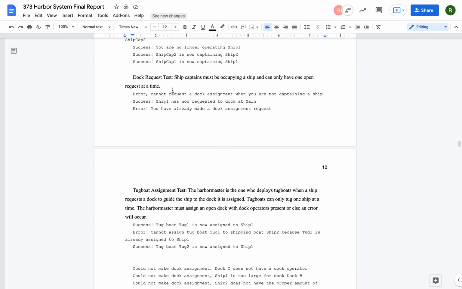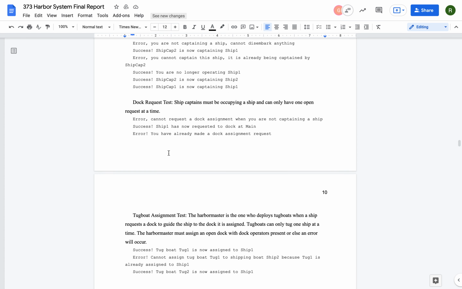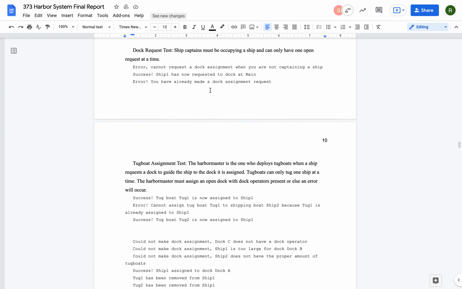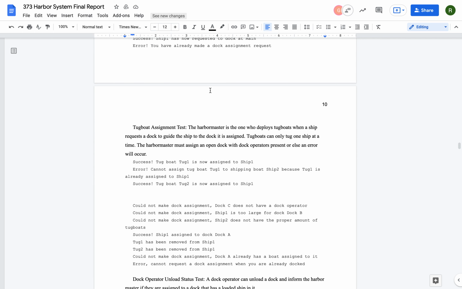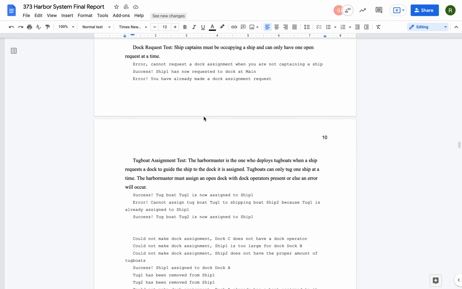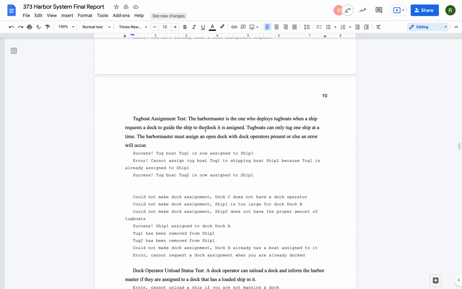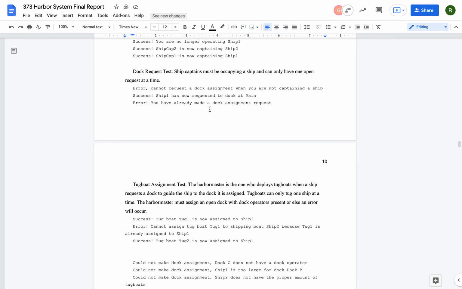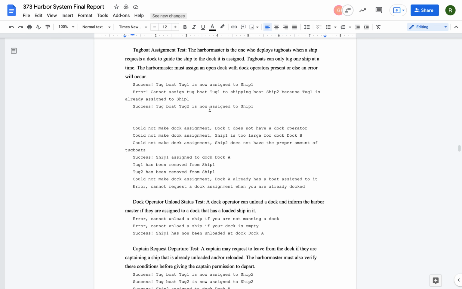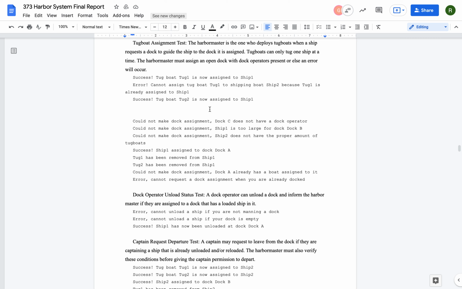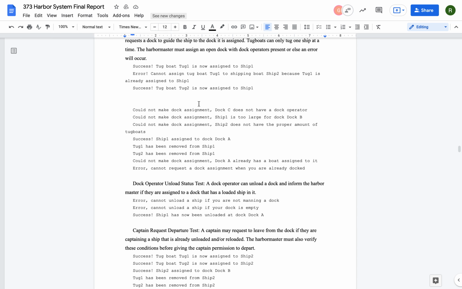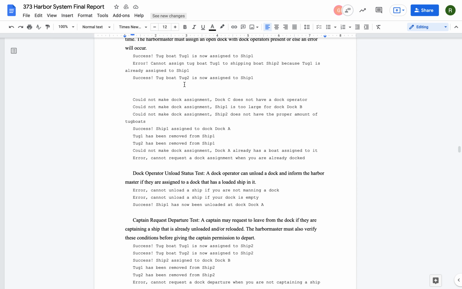Continuing with the shipping captain, he can make dock requests, but he must be assigned to a ship when he makes that request, or else it won't let him. Once he has made a request, he is unable to make another request until that one is fulfilled. And then the tugboat assignment test deals with the harbor master. He is able to assign tugboats to different shipping ships that come through the harbor, but obviously a tug can only be assigned to one shipping boat at a time. So we make sure that's working properly.